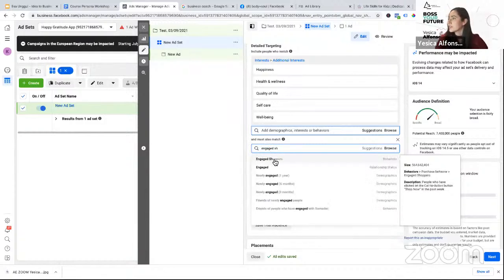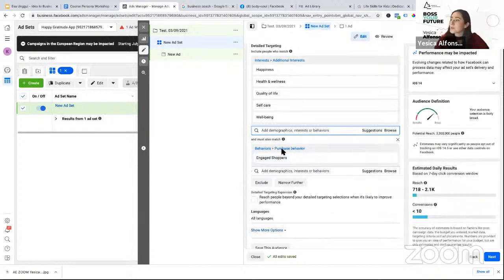There it is. So this is a behavior. This is Facebook's actually depicted who are the people who are most likely to buy online. So I'm going to pick this as a rule of thumb. So I get 3.3 million. And I'm going to narrow that down even further.